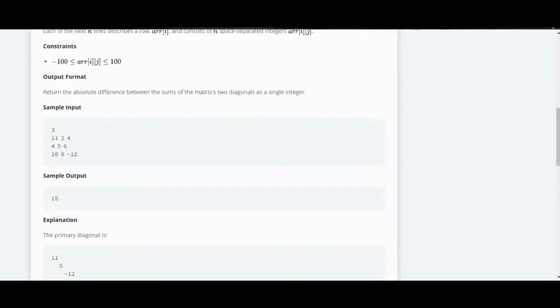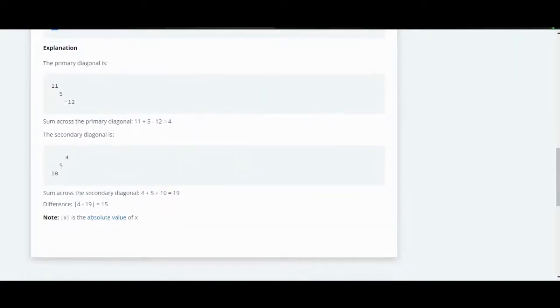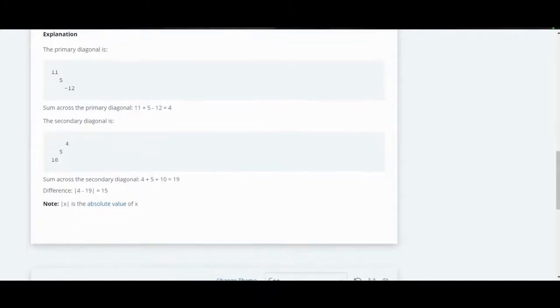So similarly you will have to do this with this one, that is 11 plus 5 is 16, 16 minus 12 is 4 and this is 19. So 19 minus 4 is 15. Sorry, this is 15. So they have elaborated it in a nicer way.